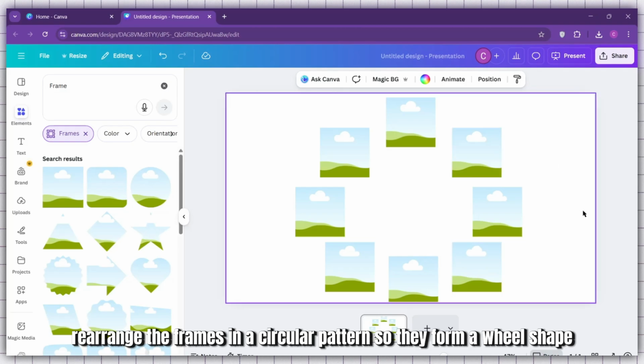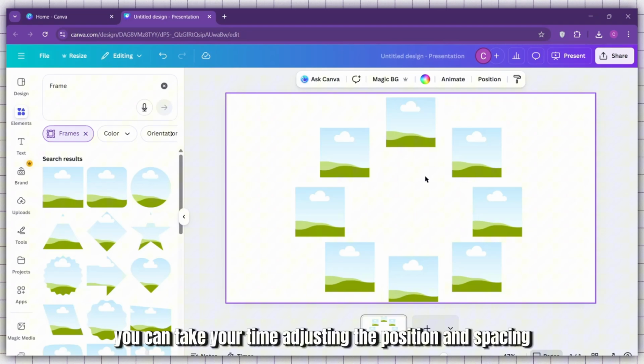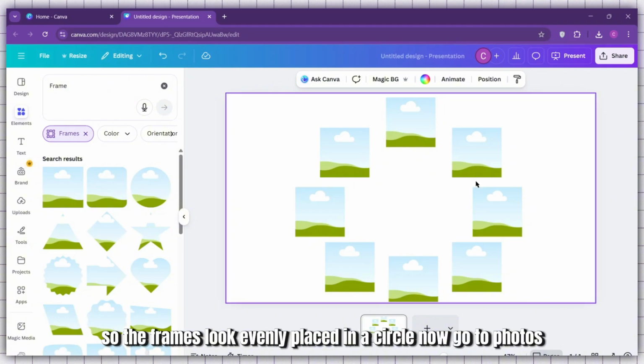Rearrange the frames in a circular pattern so they form a wheel shape, like this one. You can take your time adjusting the position and spacing so the frames look evenly placed in a circle.